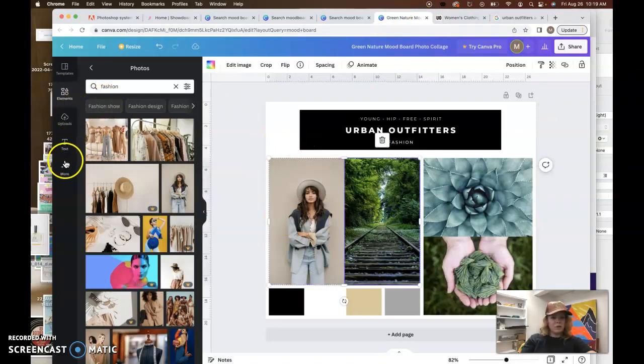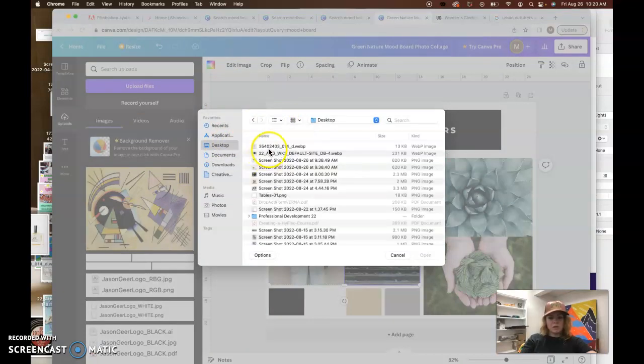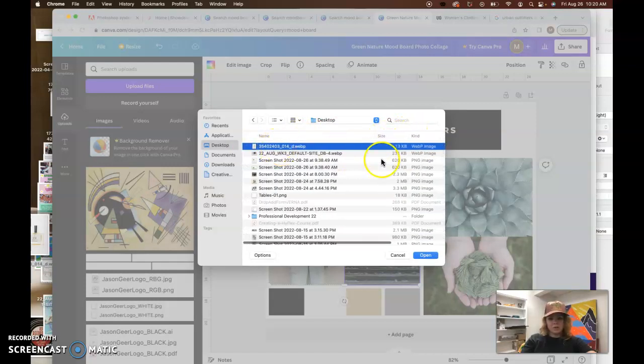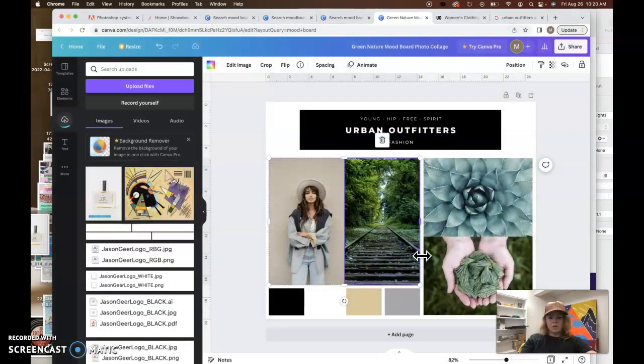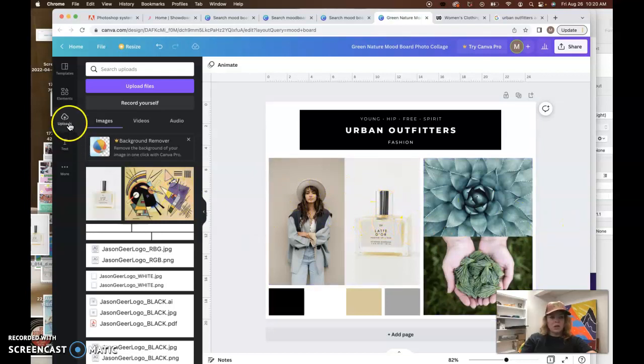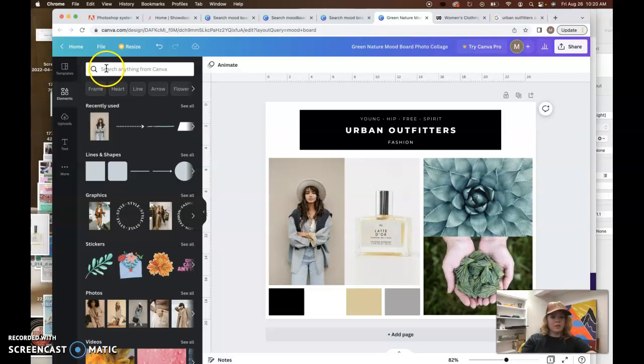But if you click there and go to uploads, you can actually upload the files from your computer. Mine are actually on my desktop. I just need to put this on a list view so I can see. And I like to do it by date modified, or date added, I guess. You can click on that to get to the most recent files on the desktop. And then I can bring in the image of the perfume bottle that I pulled off. And I can just click and drag it over into one of the squares for the image. So you got two options there. You can pull directly from the website, or you can go into the elements and find different things.